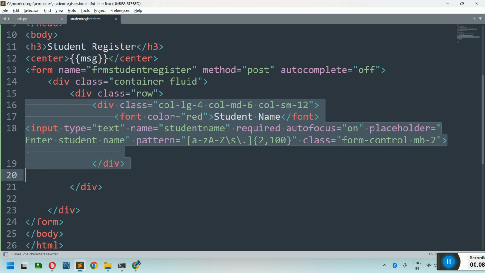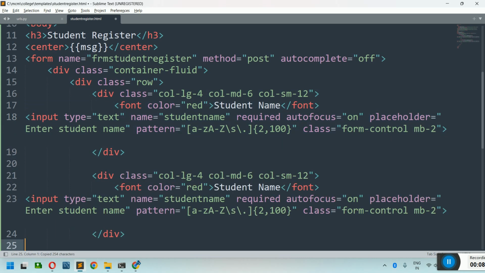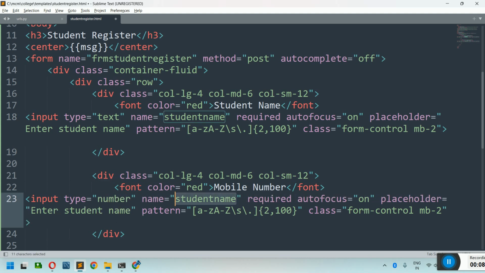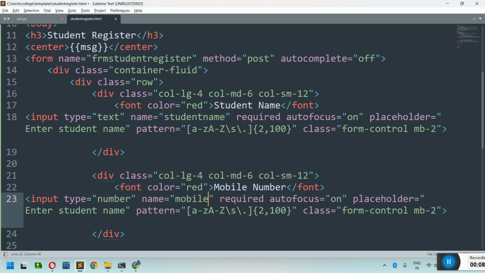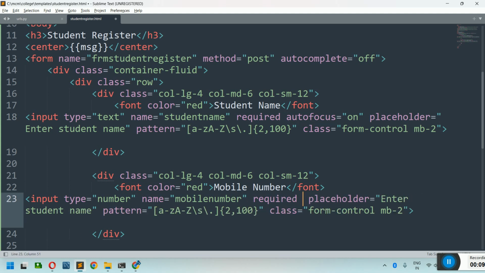Next, you can copy paste to save your time. This is where you are getting delayed. Okay, so I'll copy paste and make small changes. That is, mobile number. And in this, type is equal to number. Say name, I'll keep it mobile number. It is a required property, autofocus not required. Enter mobile number.